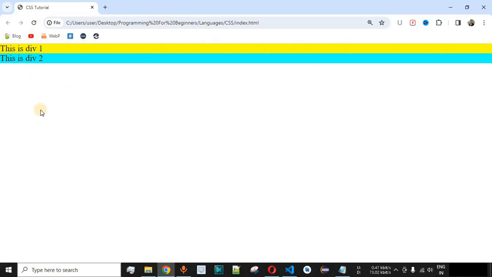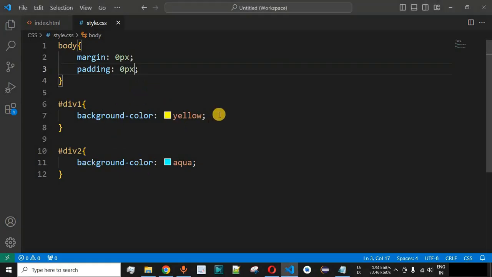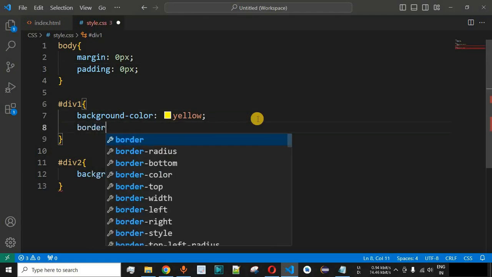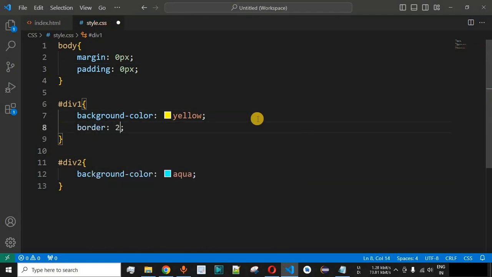Now, what is the meaning of padding? First of all, we will define the border for this first div. Let's say we provide the border to the first div element by using the border property. We will provide a 2 pixels border, followed by the border style, that is solid, and the color of the border as black. Let me save this file and try reloading this page once again on the browser. As you can see, this is the border of the first div element.